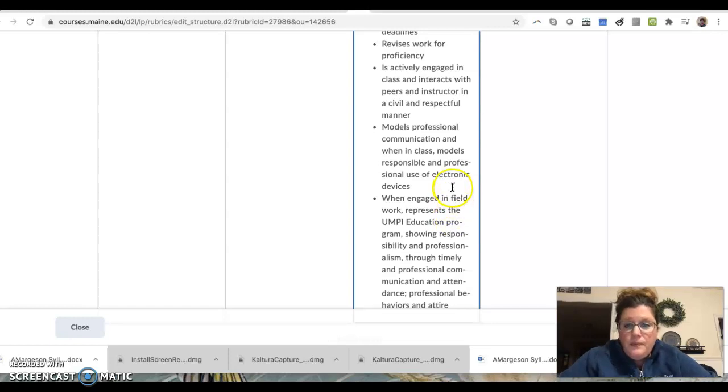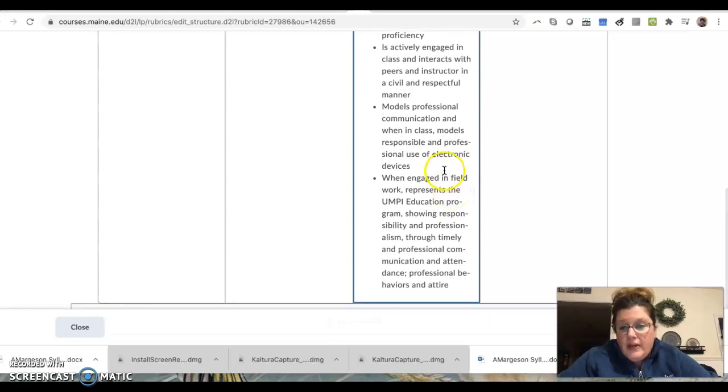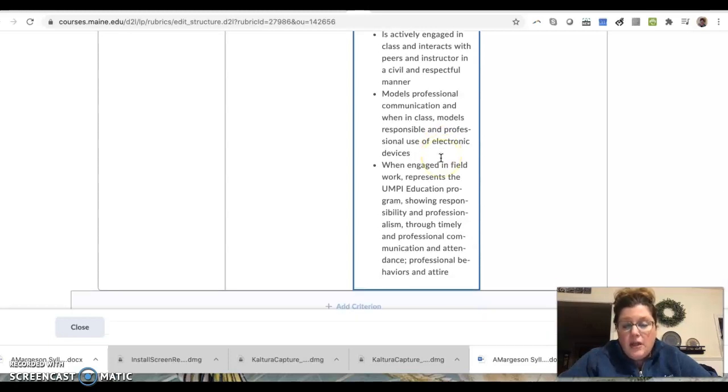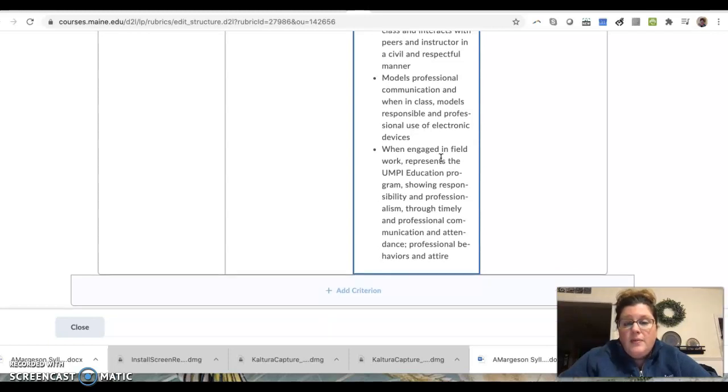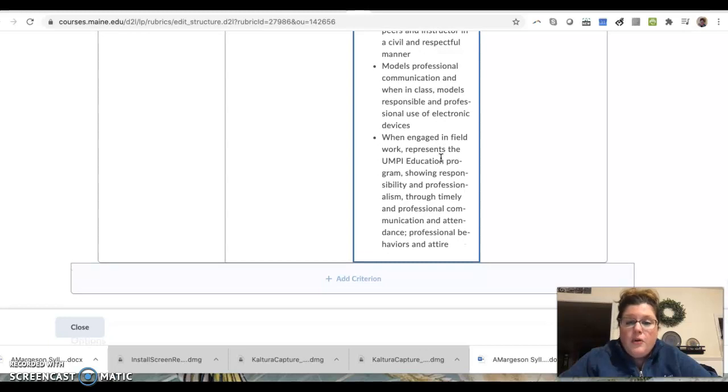Use of electronic devices, that's certainly in a classroom setting, or if you are attending a workshop on behalf of our program, or if you're at a field site, making sure that cell phones and other electronic devices are used appropriately and responsibly, and that you're keeping in mind the rules of the site you are visiting on behalf of our program.